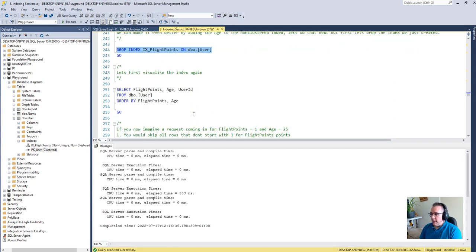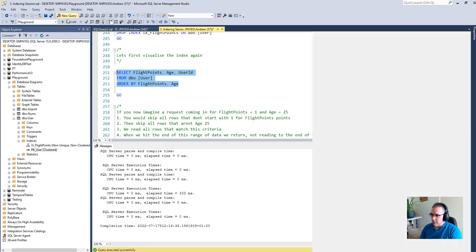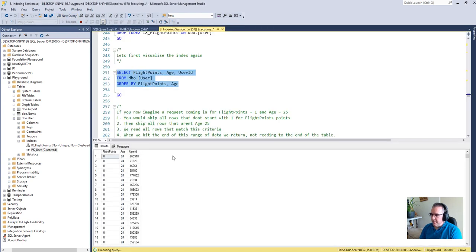So now let's visualize the index again. Like before, we're going to select flight points, then age, and then user, from dbo.user, and then order by the flight points and age. So this is the index. The index is going to be on flight points and then age. So if we run this, oh, wrong button. So if you now imagine a request, so we've got our index.